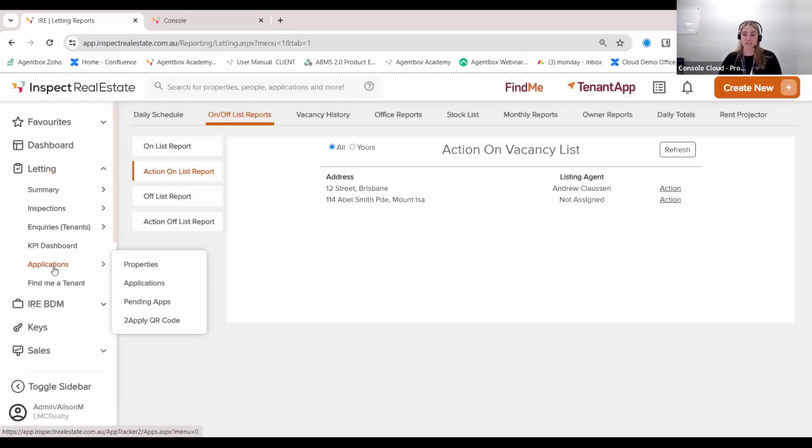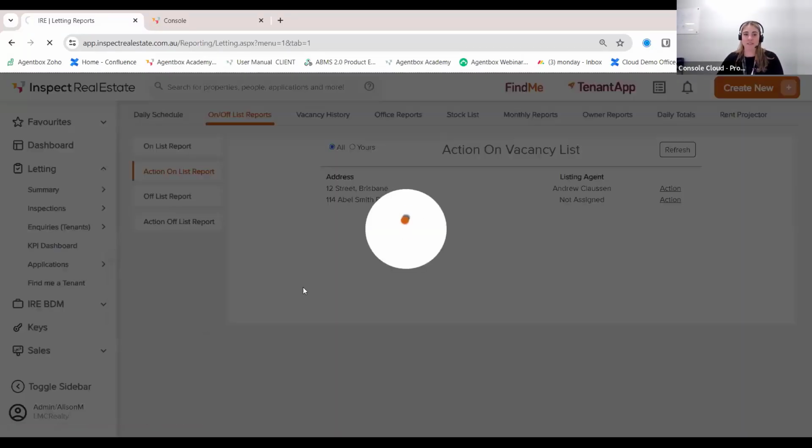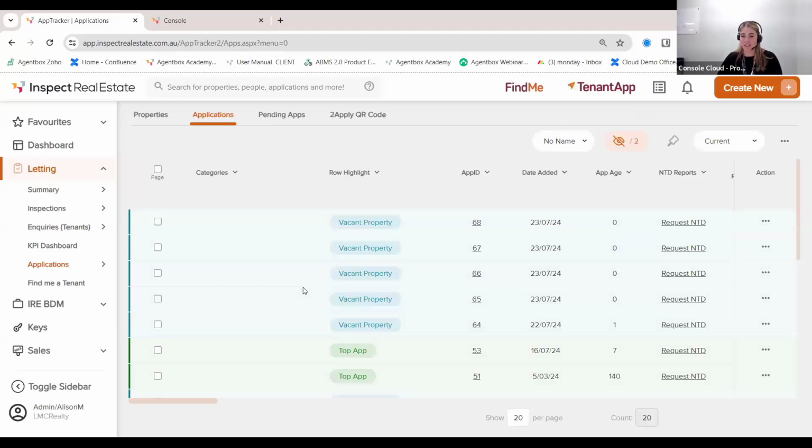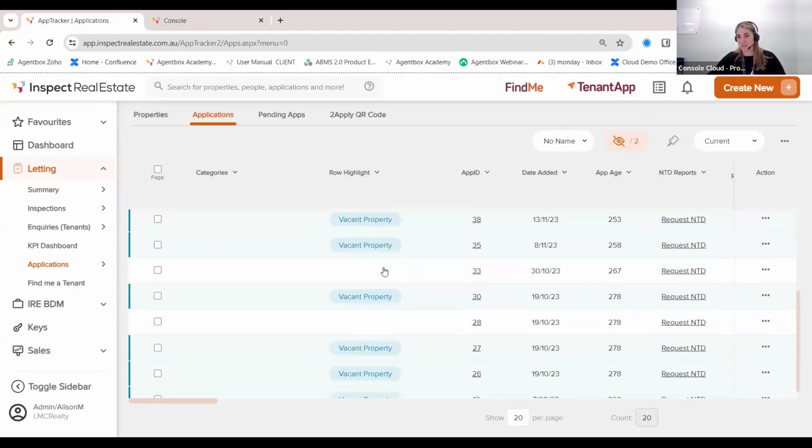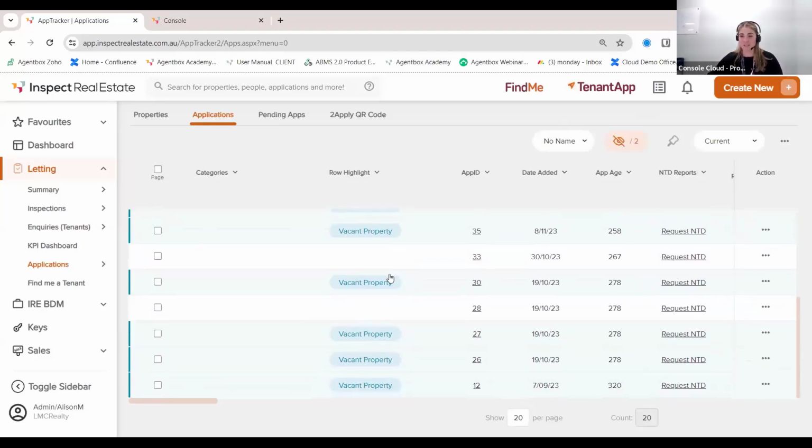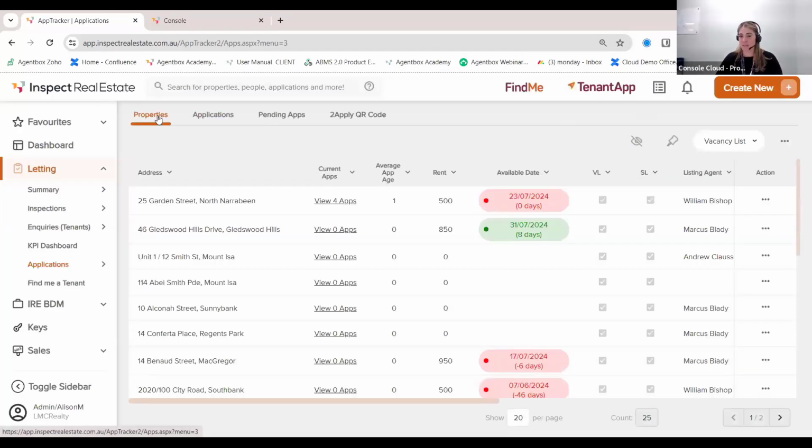Now there are two sections in here you can work through, depending on what your preference is. Under Applications, this is my applications grid. It has every application that has been put through, and it's a list view of applications. So if you have one person who doesn't work on a specific property, and screens all the applications before the property manager has a look at them, they might choose to work within this grid. Or they might choose to work in the Properties menu.